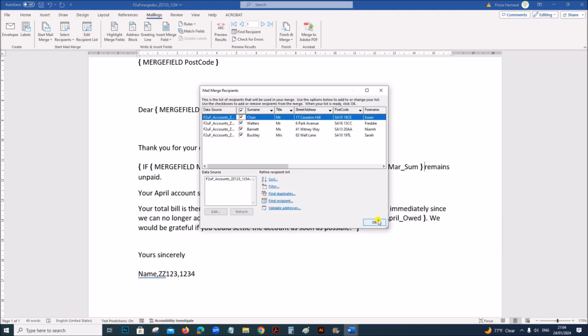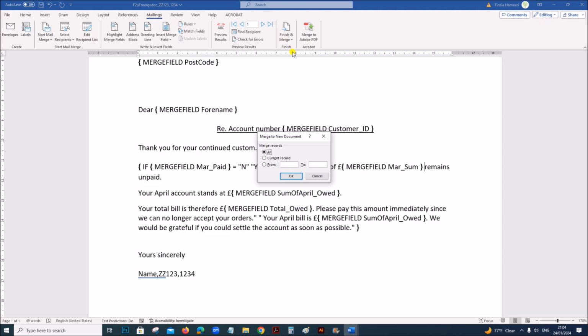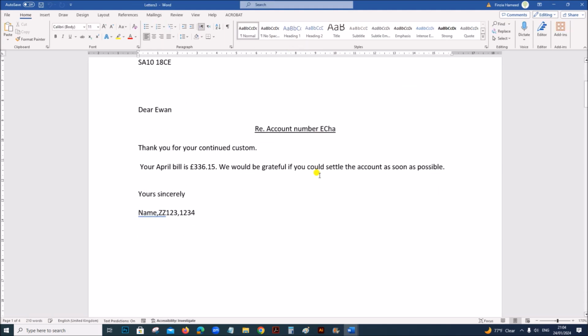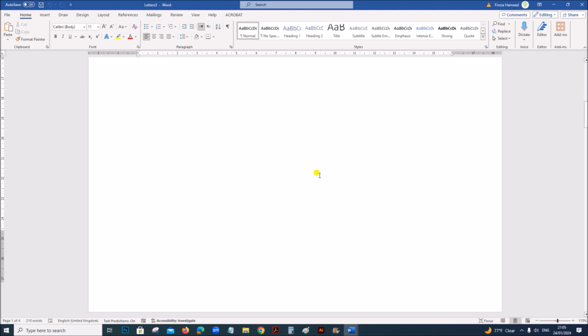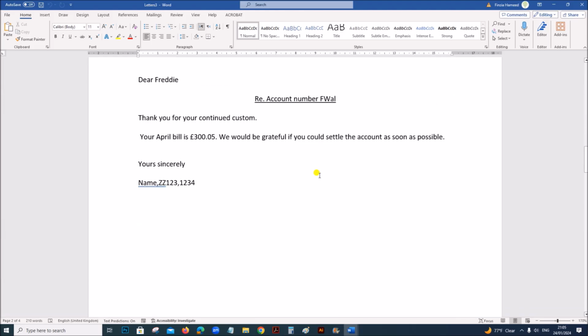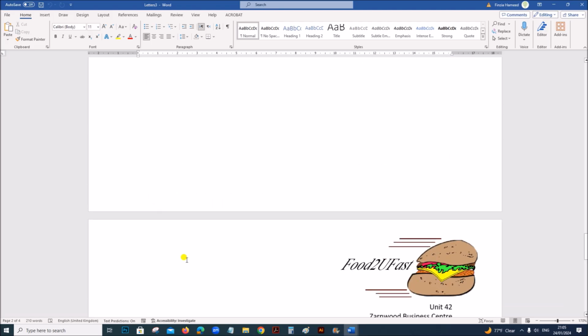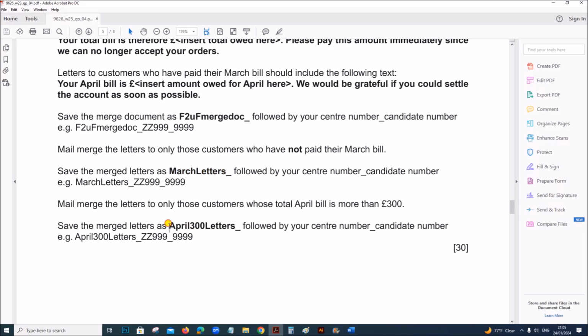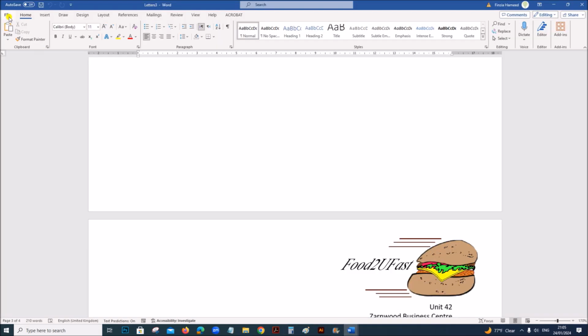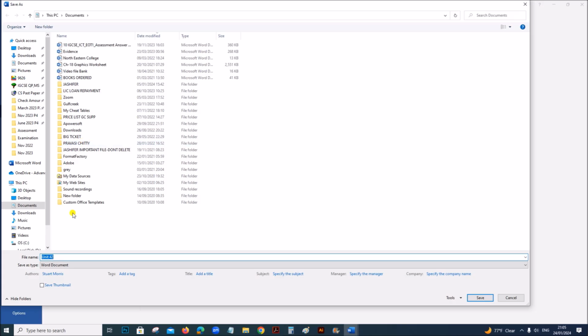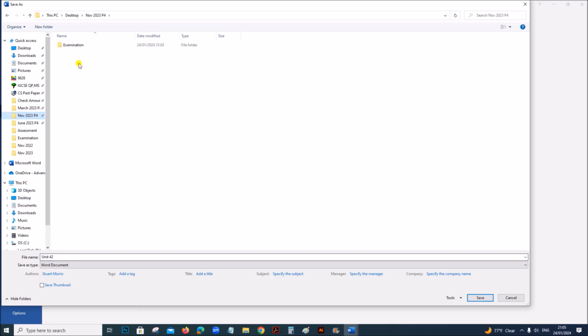So this we have done. Now let's merge the letters. Go to finish and merge. So in this case we have 4 letters. Let's save this. This should be saved as April 300 letters, followed by your center number and candidate number.